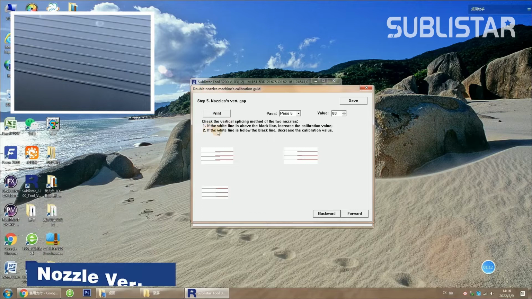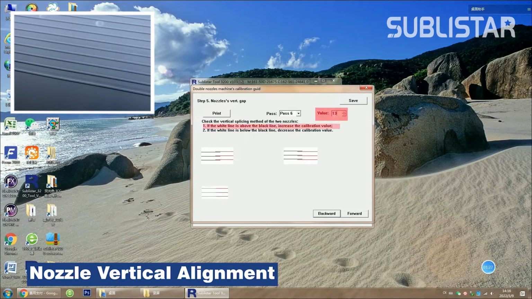We will get two parallel lines. Now, the white line is above the black line. So we need to increase the value. Increased from 18 to 134. And let's test again.